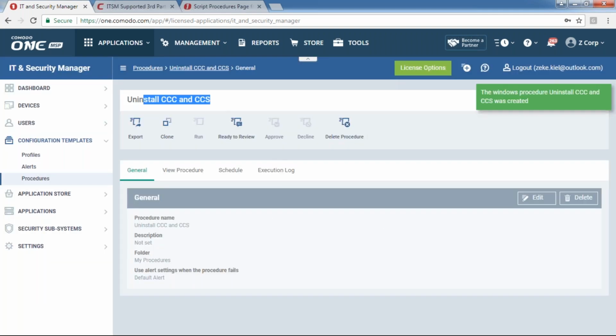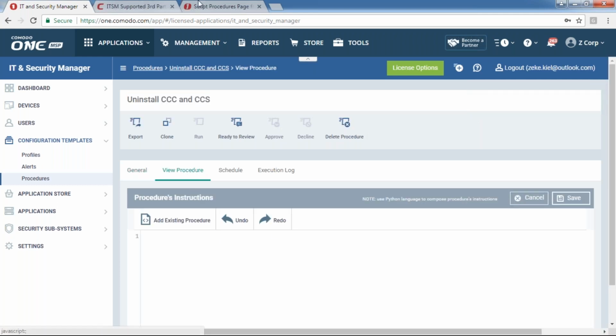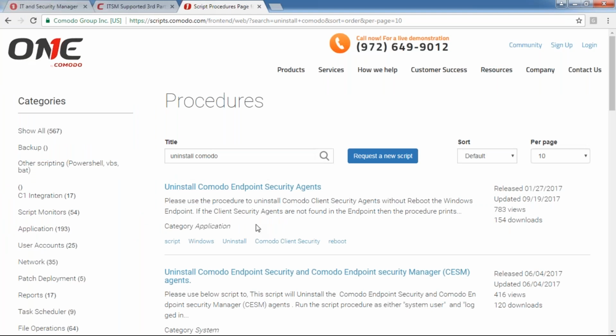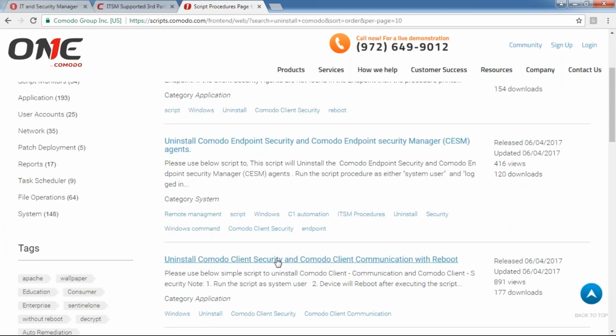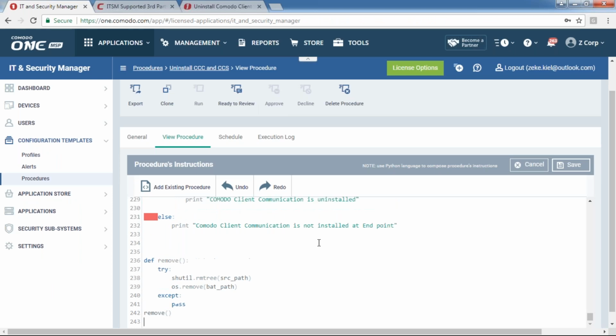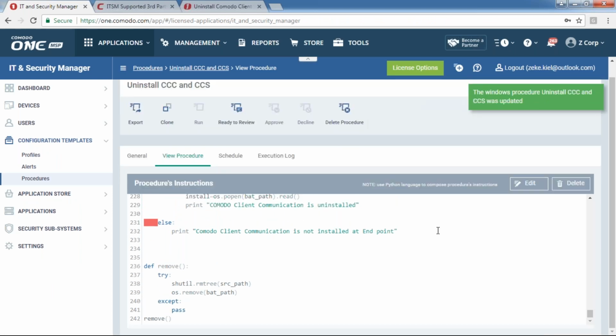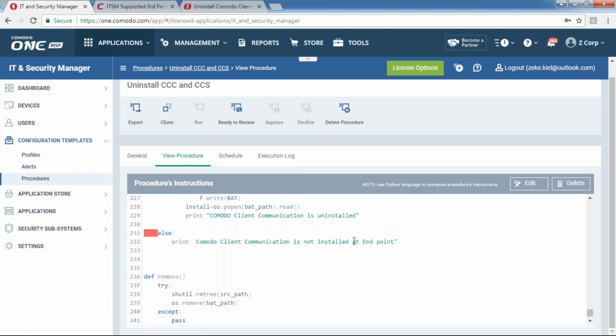All right, now I just created the script procedure. I will now type in the code here under the view procedure. So I'm gonna get that right here: uninstall Comodo client security and Comodo client communication with reboot. So this is what we're looking for. All right, so all I need to do is copy the code, put it right there, make sure there's no extra spaces, click save. Schedule tab and execution logs, just the same thing with the other two procedures I showed earlier. So we don't have to go and do that.